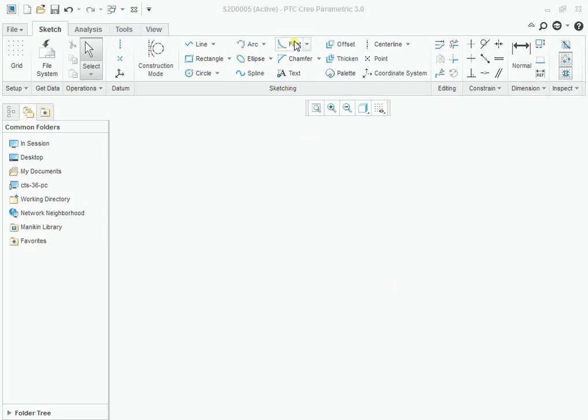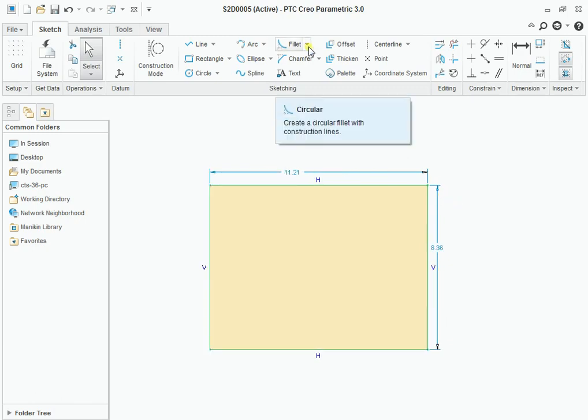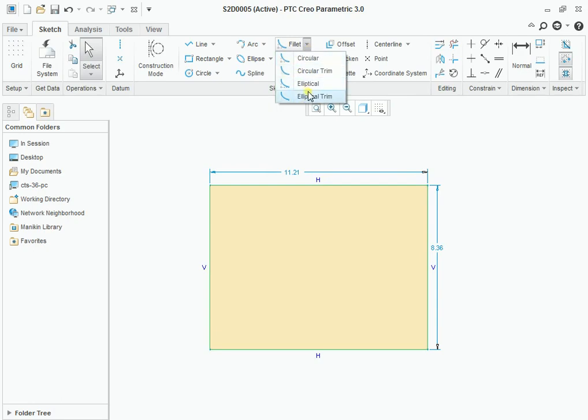Today we are going to see about fillet, chamfer and text. So first see about fillet. Fillet is nothing but eliminating the sharp corners. In Creo Parametric we have two types of fillet. One is circular and another one is elliptical. In the subcases we have the fillet with the trimmed edges and untrimmed edges.